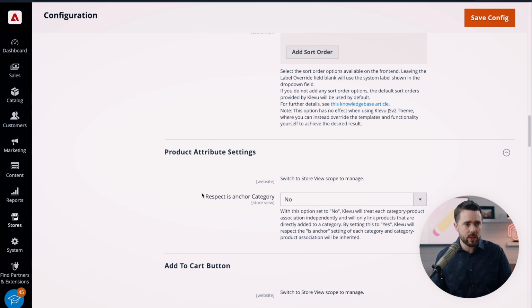I would default to setting this Respect Is Anchor Category to be No. In my opinion, I find that anchor categories have been overused simply because they allow for layered navigation to be turned on. My opinion is it was a design flaw all the way back in the early Magento 1 days, where both layered navigation, the sidebar, as well as the products in the children categories being merged up at the top, were the case for anchor.